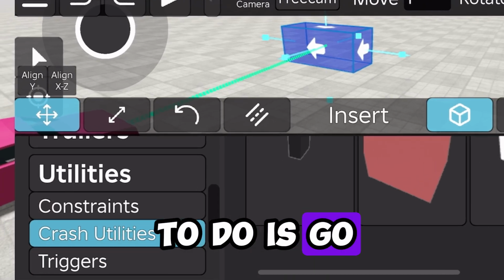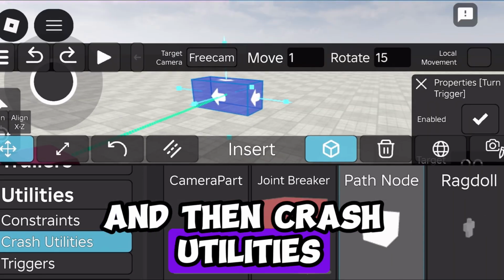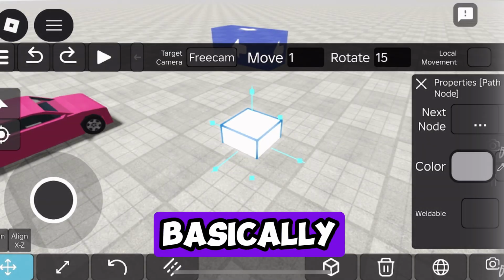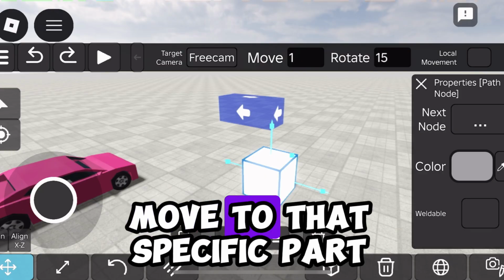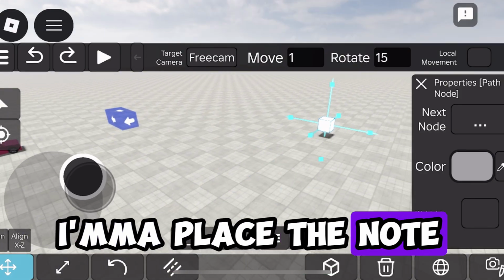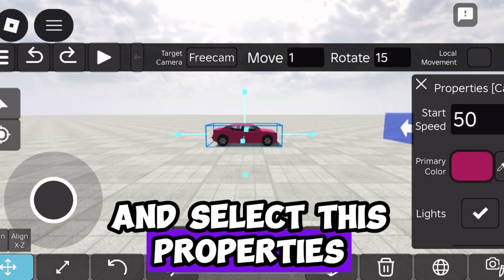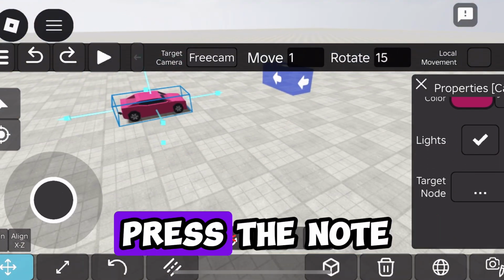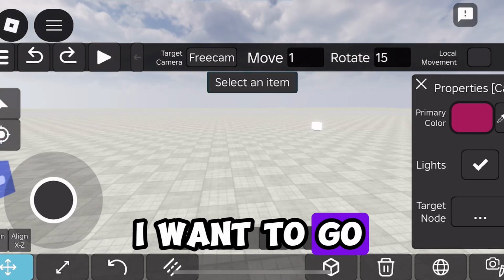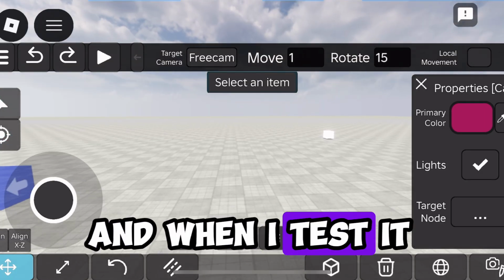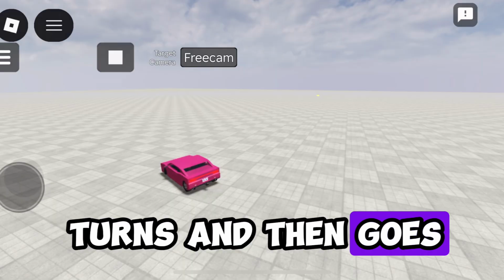So what you want to do is go to the utilities section, then crash utilities, and click the button part node. Basically this will make your car or any object move to that specific part. I'm going to place the node all the way over here. Now if I go back to my car and select its properties, I can scroll down to target node and press the node I want to go all the way over there. And when I test it, my car drives and turns and then goes towards the node I put.